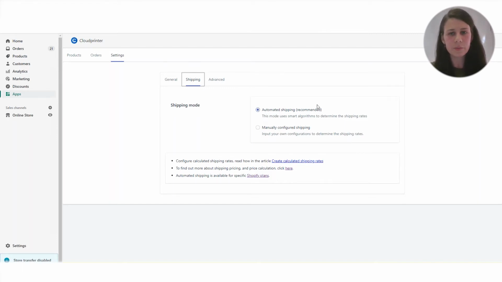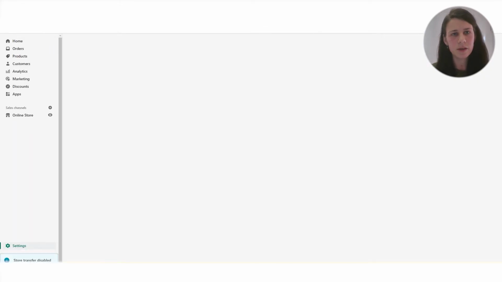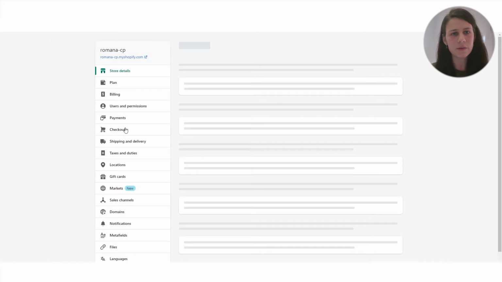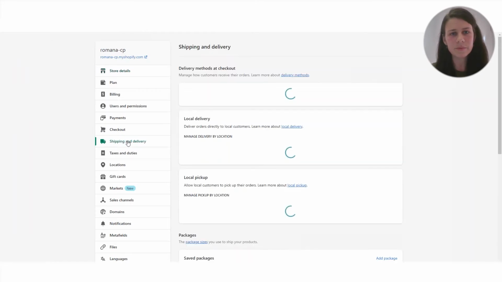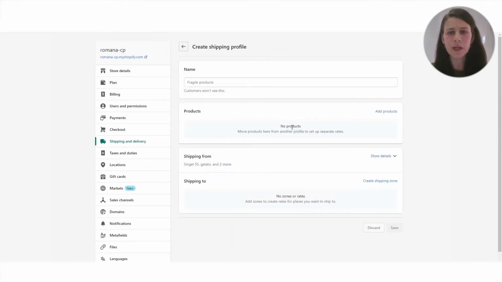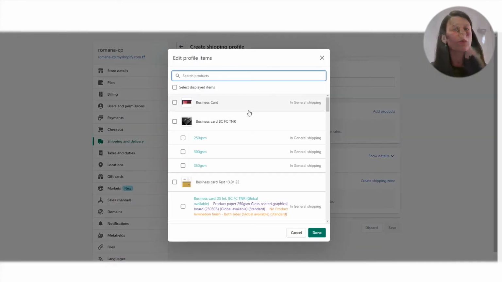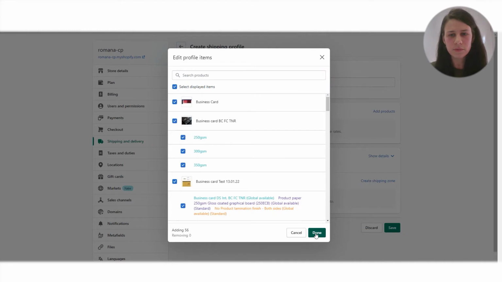If you go with automated shipping, you choose it here, and then you need to go to settings of Shopify. You choose shipping from the list, and here you need to create new profile. You can add all of the products, or you can add only Cloudprinter products or only some of the products that you want to be on this shipping. I will choose all products.